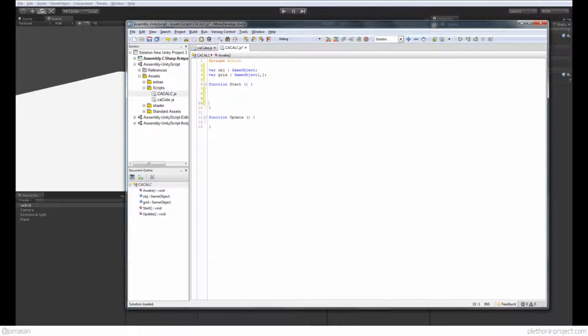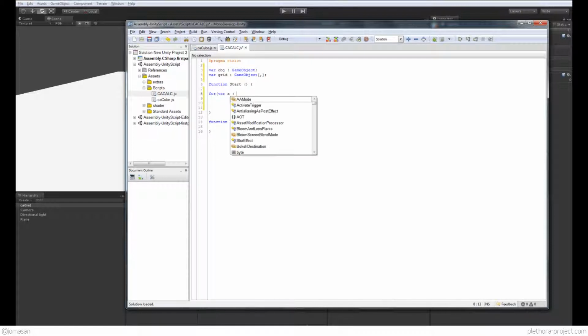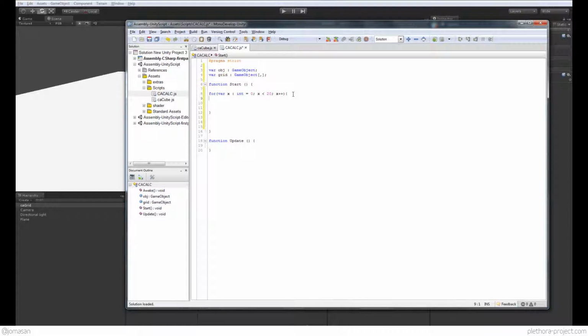So in the start function, this is where we want to actually create the CA. Let's start by creating a for loop. So variable x from type int equals 0, x smaller than maybe 20 for now, and x plus plus, right? So this is our for loop to create a series of instantiations. And now, because this is a grid, we want to do a double for loop, right? So let's do that. And let's say this is going to be y.